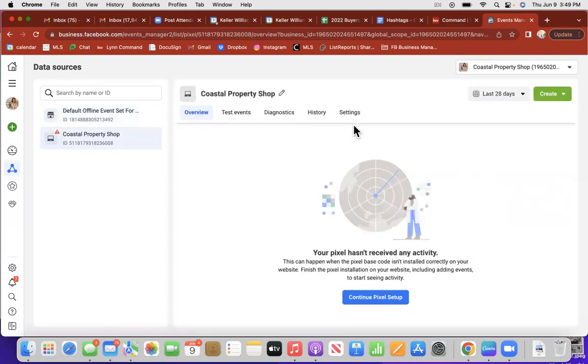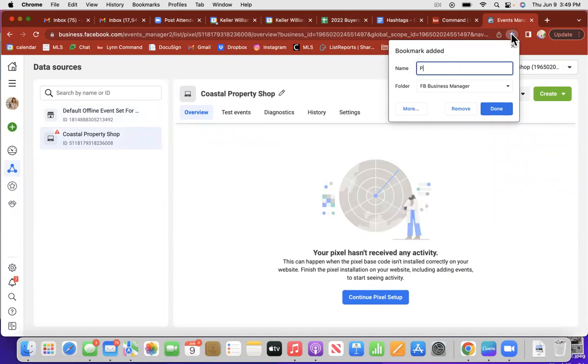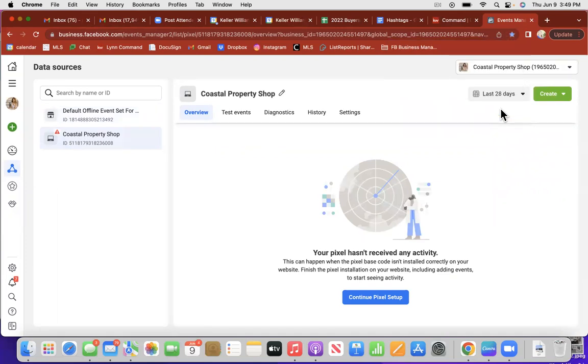Okay, perfect. So right here, go ahead and bookmark this, and we're going to re-bookmark this part, because once we actually install the pixel on a page, this page will open up and our pixel will be here. So we're good here. We'll bookmark it here for now.